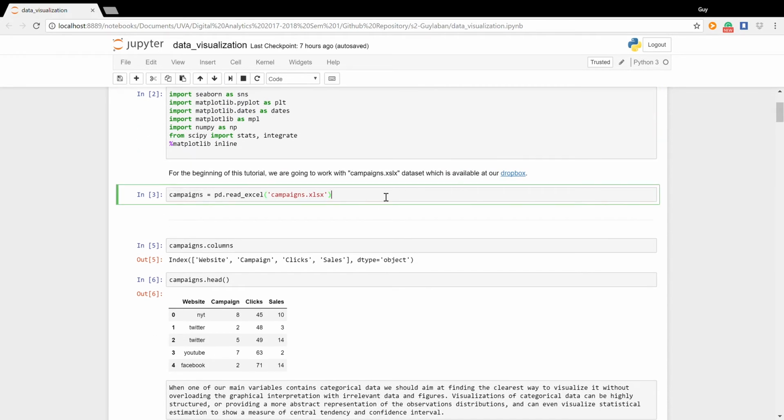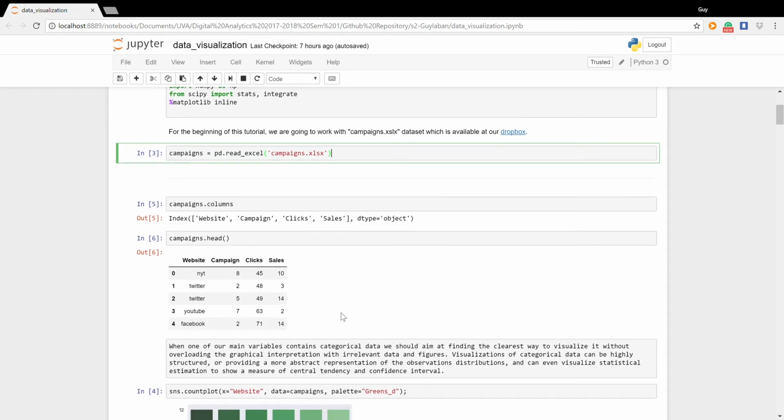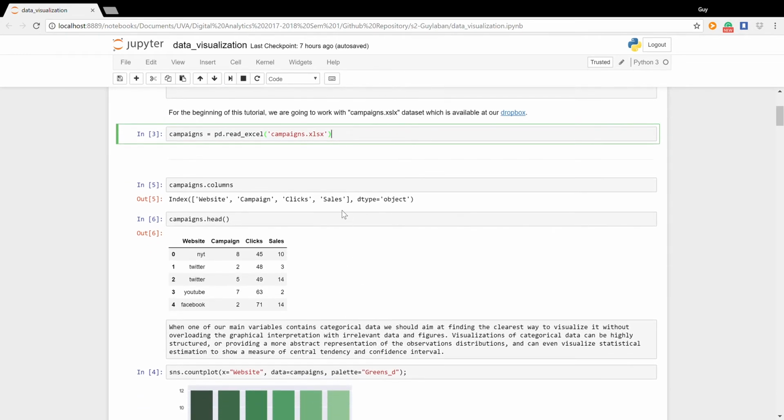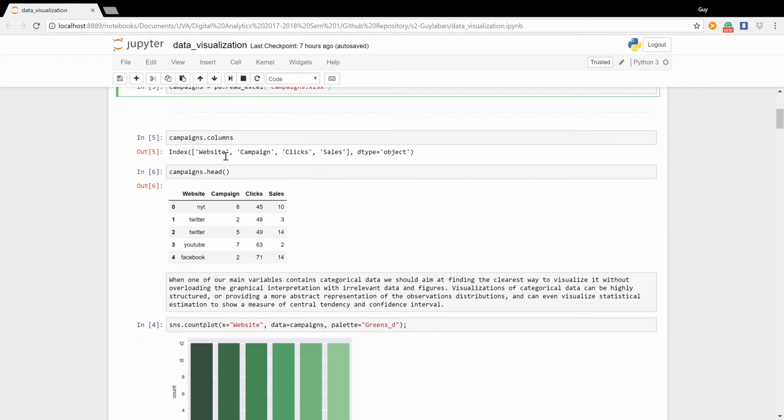Now, for today's tutorial, at least for the beginning, we're going to use the campaigns dataset, which is available on our Dropbox. You used it before, in the first week or the second week, and now we're going to inspect it again right before applying our visualizations. So first, let's see which columns we have.